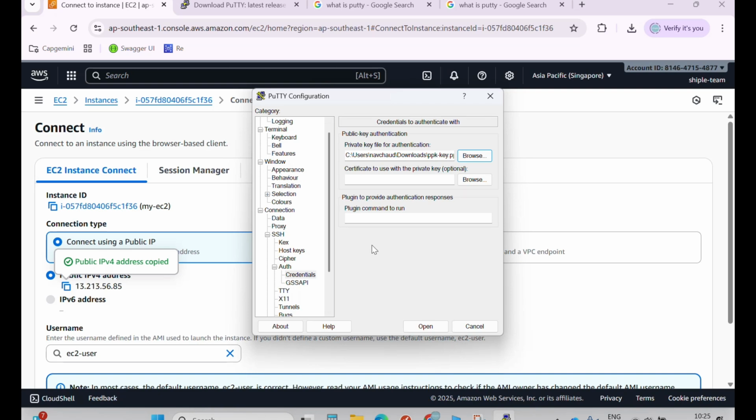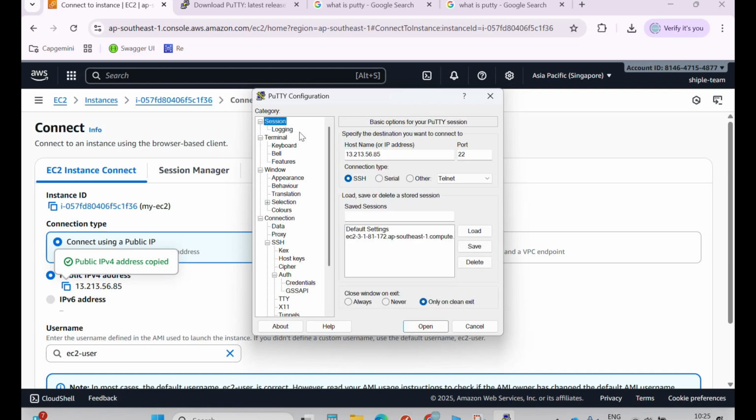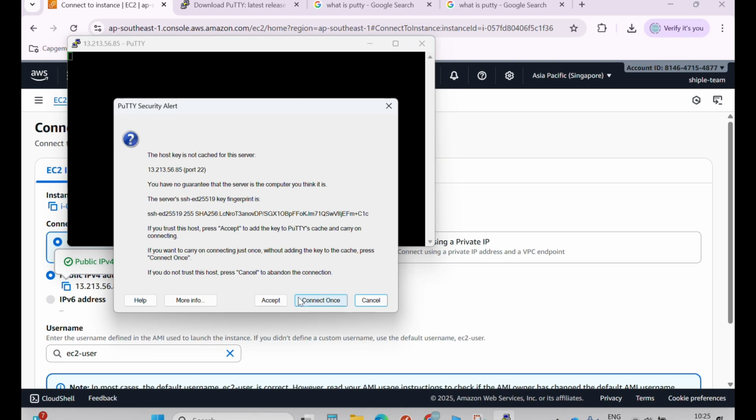I'll click on open. I can also save the session so that the next time I don't have to fill everything again. So something like EC2 Connect, and I can click on save. It will be saved, and the next time I can click here and click on load, and it will enter all these things automatically. Then I'll click on open and it will ask me for some confirmation. I'll click on accept.